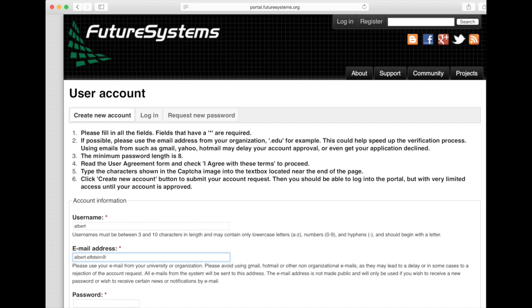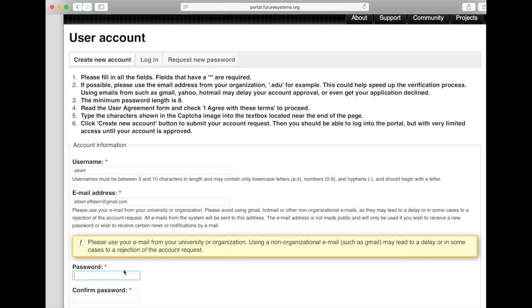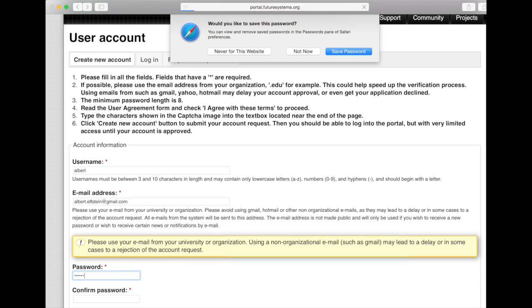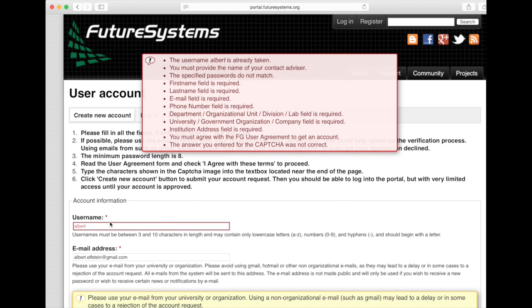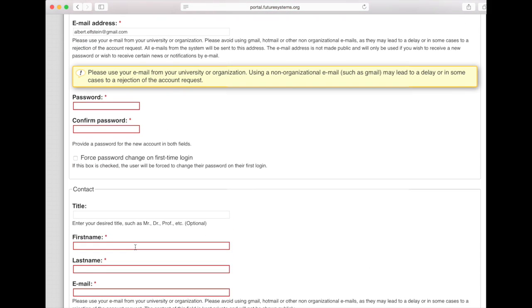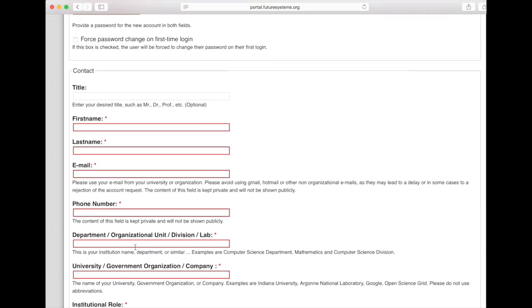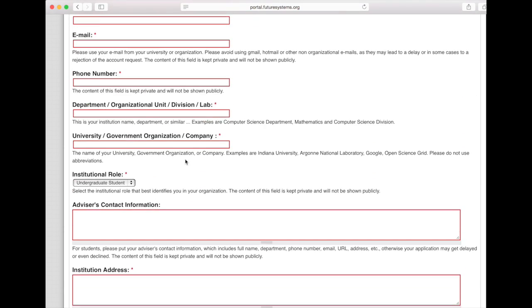Albert Einstein at gmail.com, and specify a strong password. I repeat that particular password. When I type in a weak password, it gives me, for example, also information that I have not yet filled out, and it rejects my application. So what I have to do is fill out all these red fields. It's really not difficult to do.